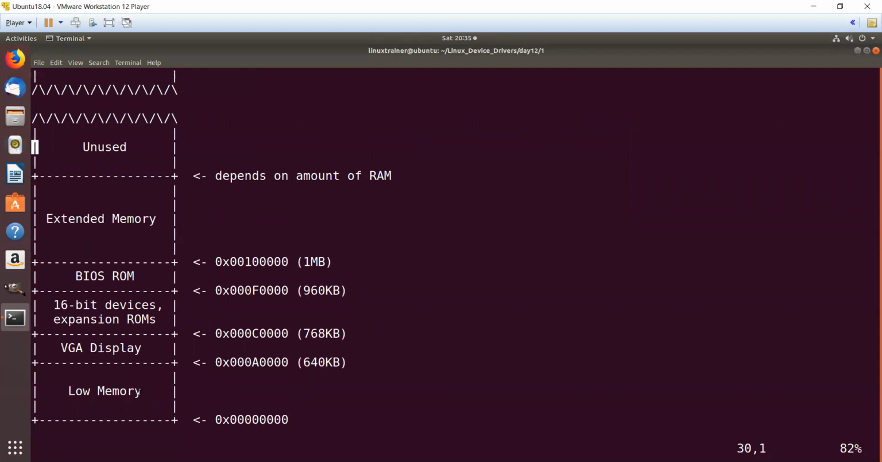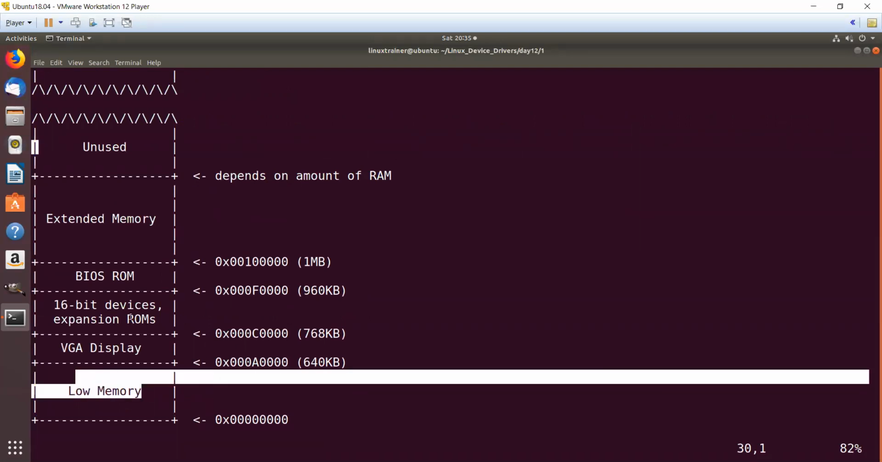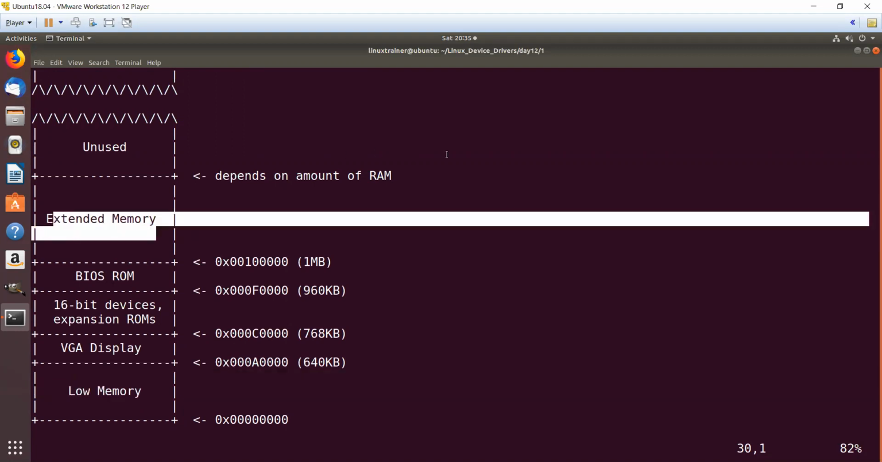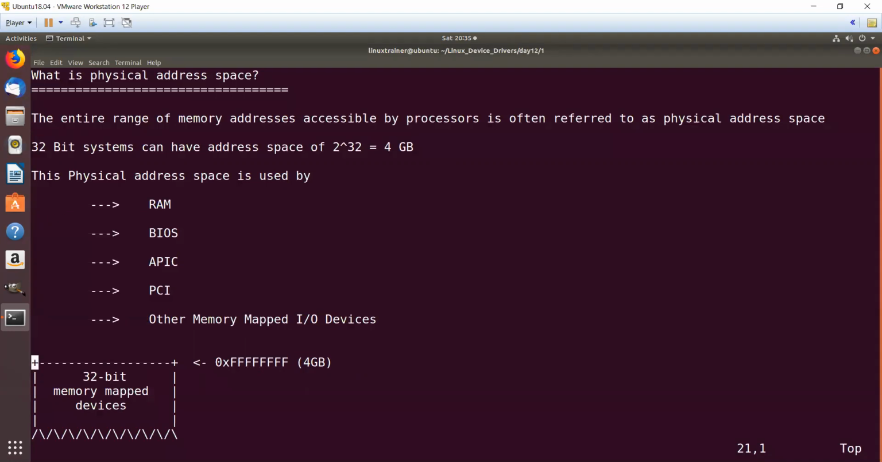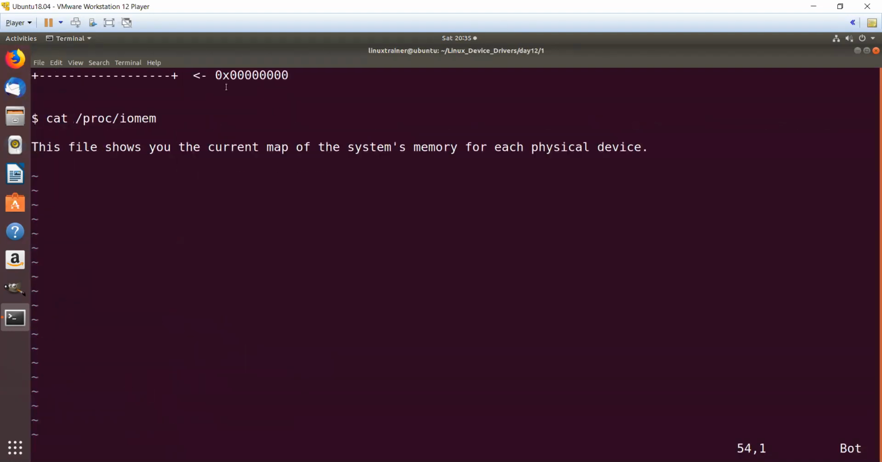You can see the extended memory is what is RAM. So how can I see my memory map? How can I see what my physical address space is? There is a file in proc known as iomem. It will give you the memory map of your system. So let's see what our memory map is.